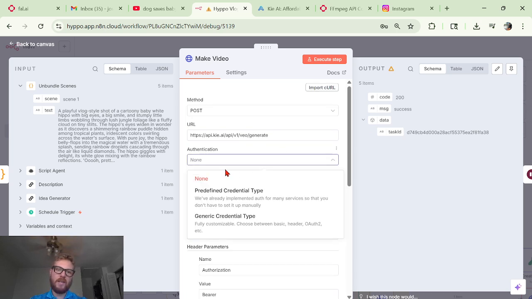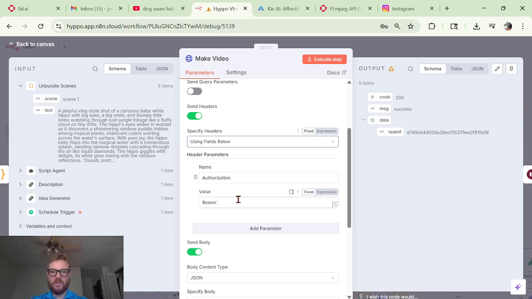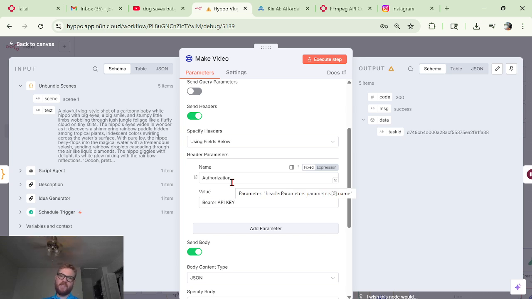But first, make sure the authentication is set to none. Don't send query parameters here. We are going to send headers, and we're going to specify using the fields below. This is very important, make sure it's exactly how I have it here. You set the name as authorization with a capital A. For the value here, you set bearer with a capital B. You add a space, and then you put your API key there. And you might be asking, Joe, what the heck is an API key?